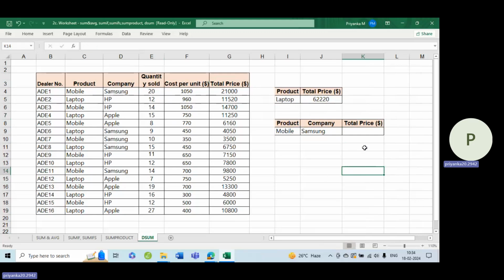Now, if my product is mobile and Samsung, what is going to be the total price irrespective of the dealers? If I change it, let us say laptop and Samsung or HP or any company, we are going to find the total price. So here again, equal to DSUM, you're going to select your entire database. The database selects from your first cell to the ending cell, comma, your field.